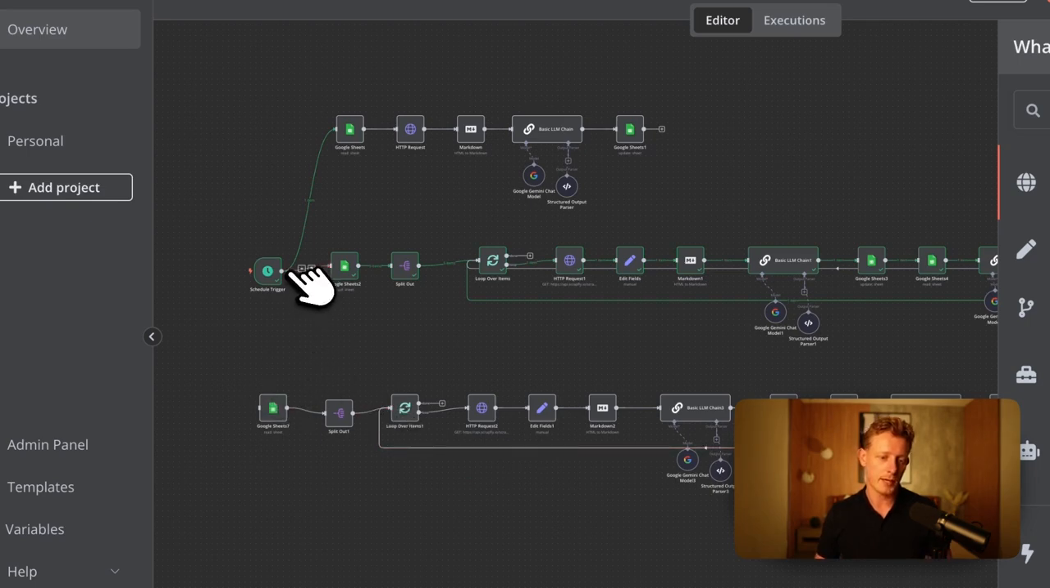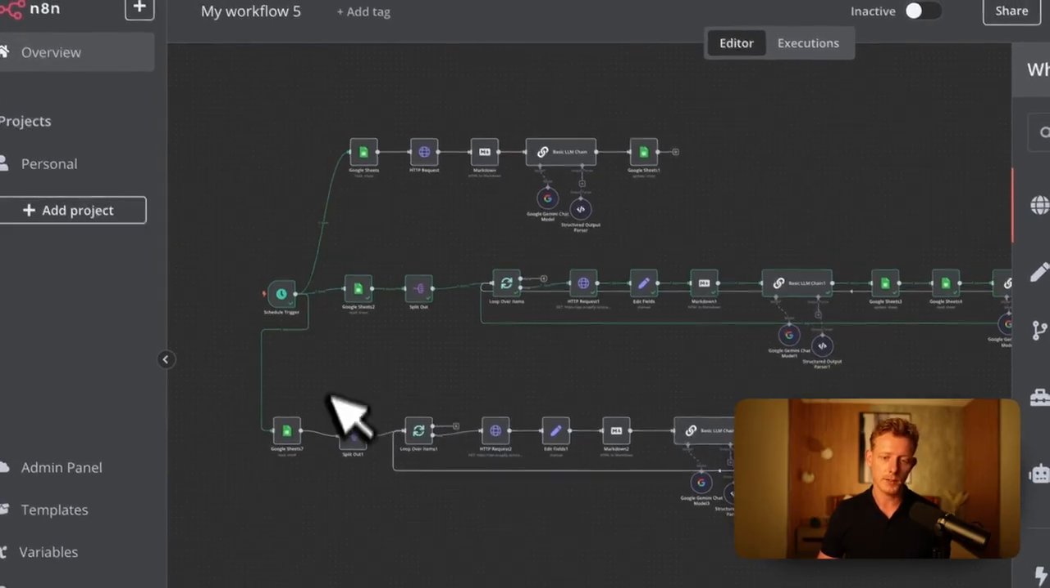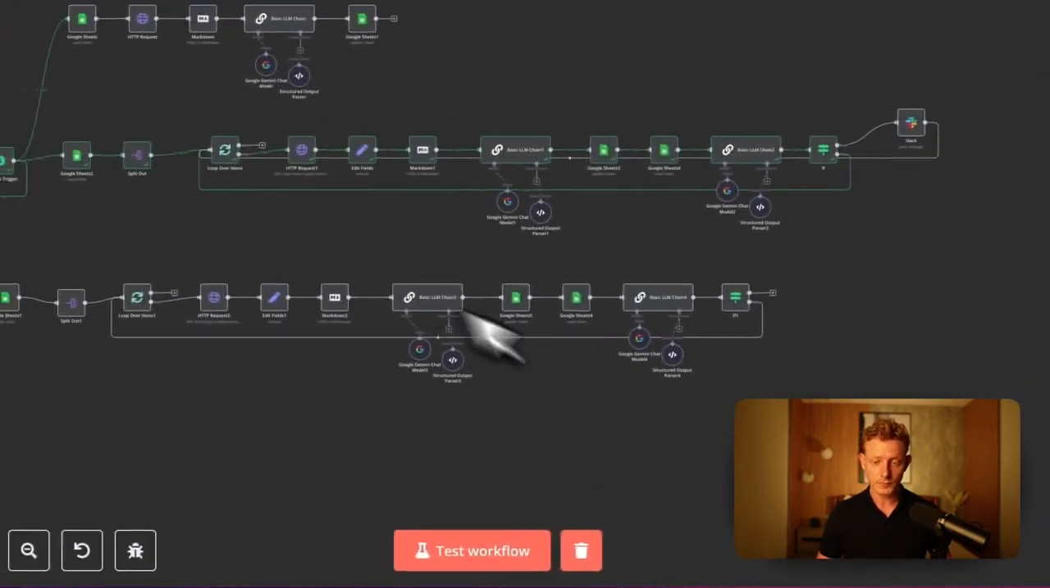And that's how N8N works. It goes from top to bottom, so we always first do this part, then this part, and this part. So that's it. That's how you create this system.